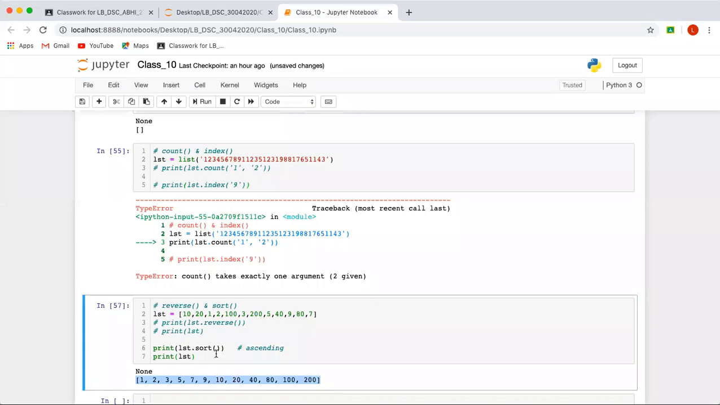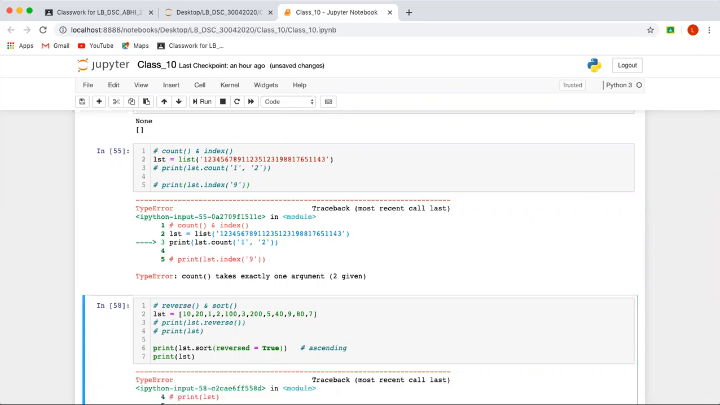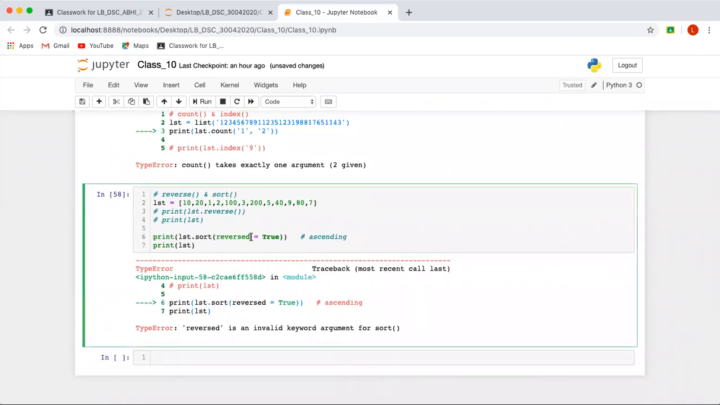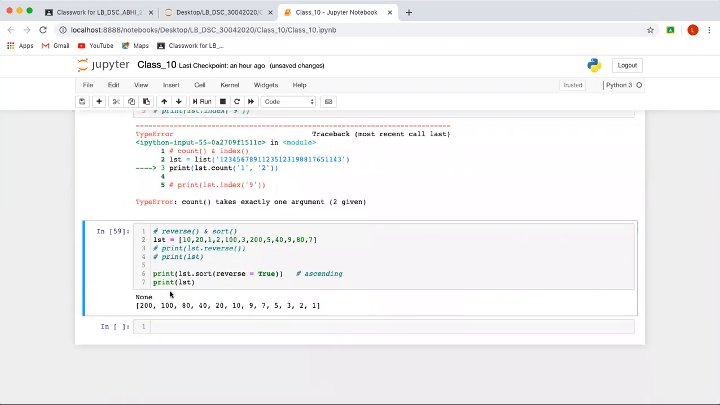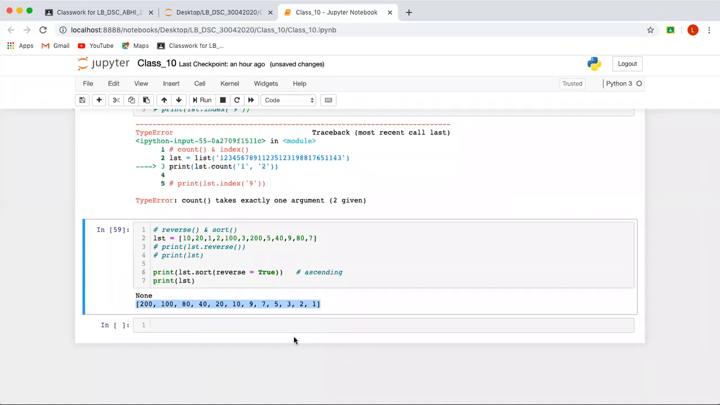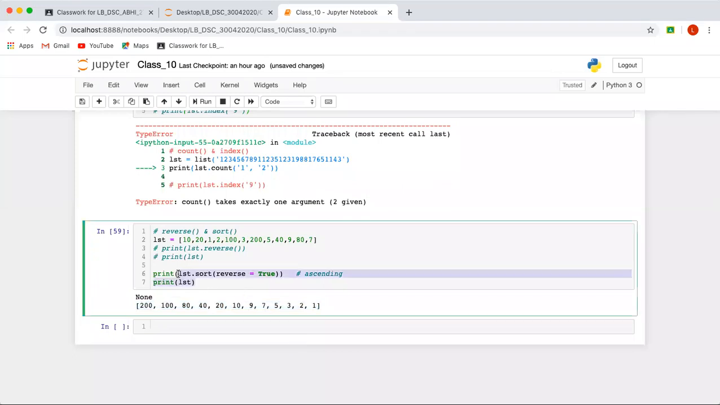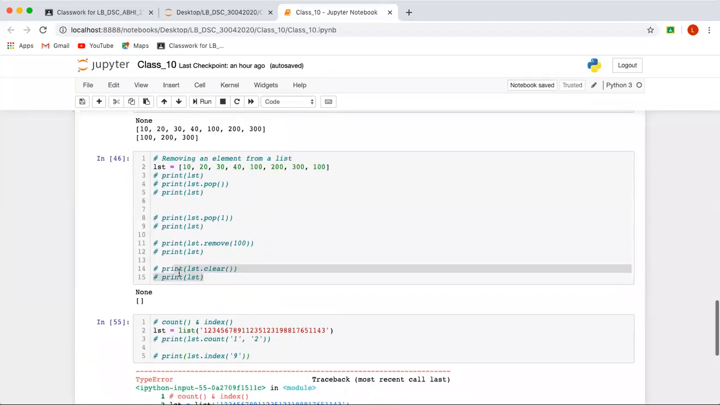So this is ascending order, but let's say you want to do it in descending order, then here you have one attribute, reverse equal to True. If you mention reverse equal to True, first it will sort it and then it will reverse it. Let's see that. So it has sorted it and then reversed it. Now this list is coming in descending order. So these two methods you have, reverse and sort. And next we have the copy method.